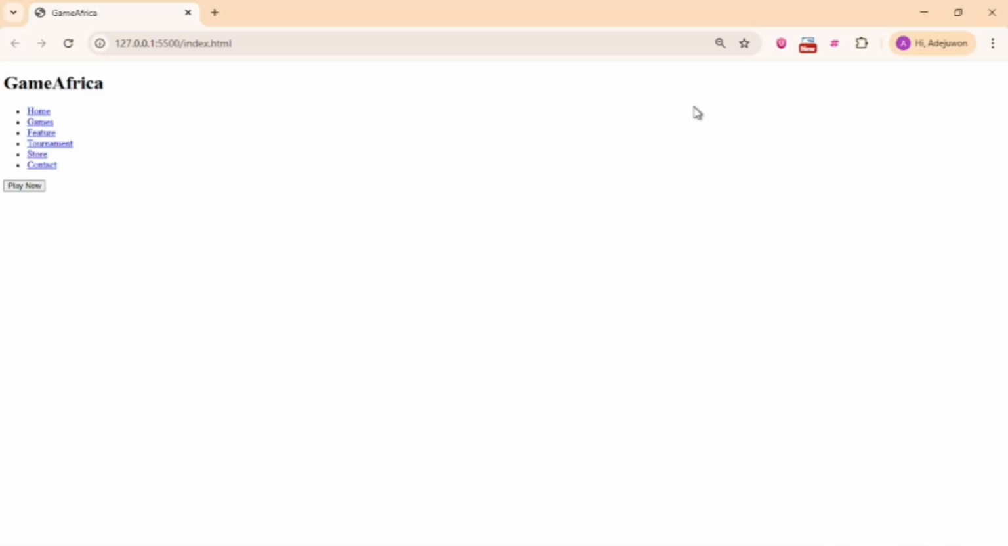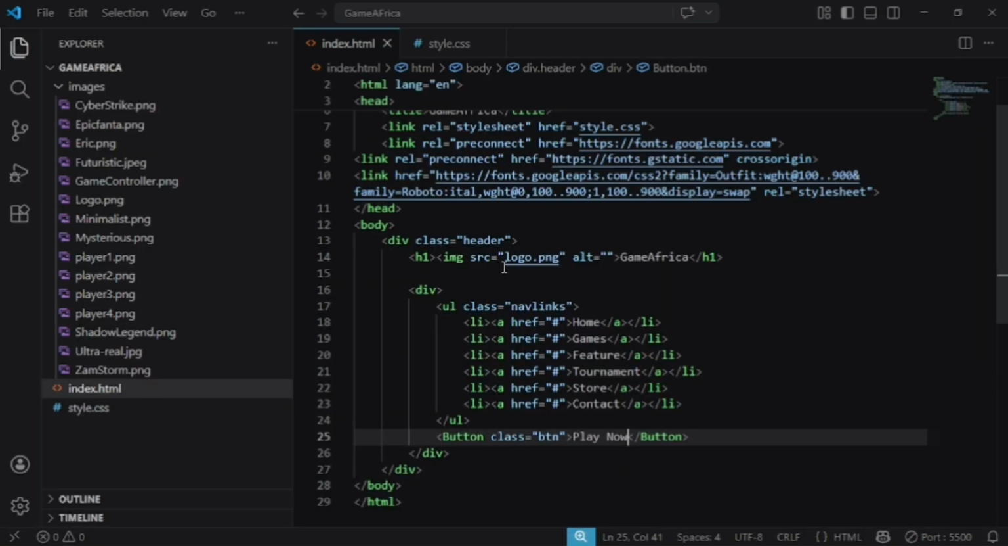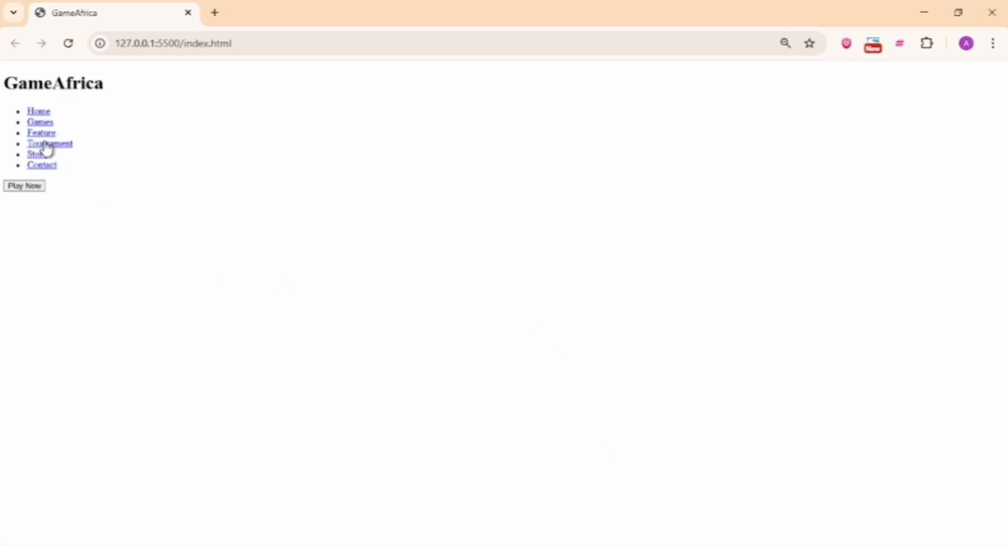These are the links without CSS. The image is not showing, so there should be an error. The logo spelling starts with a capital letter, and we used it many times, that's why the logo is not showing. Let's come back to the page. The logo is still not showing.